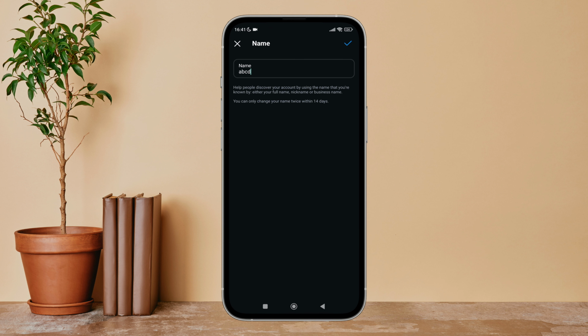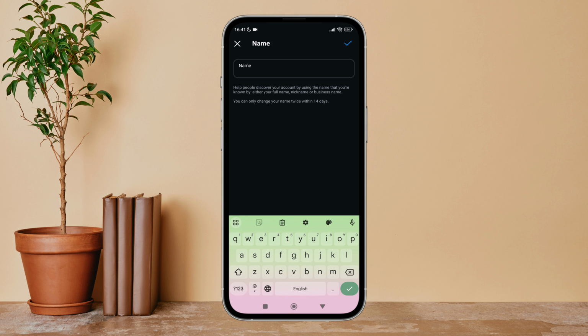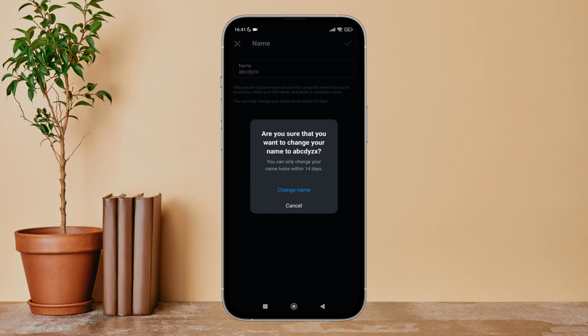Next, change your name. After you are done with changing your name, you can see the option of the tick button on the top right corner of your screen. Tap on it. Next, tap on Change Name.